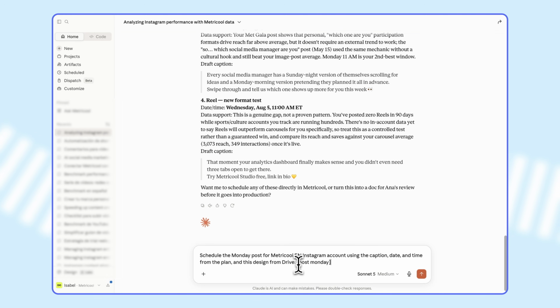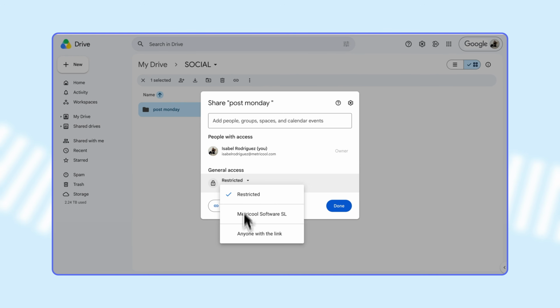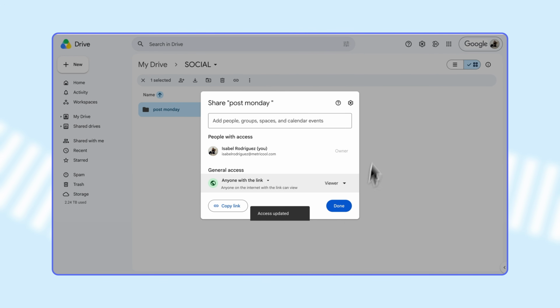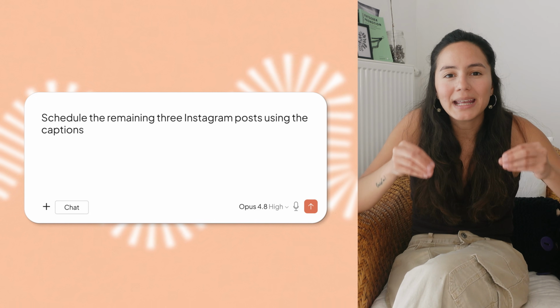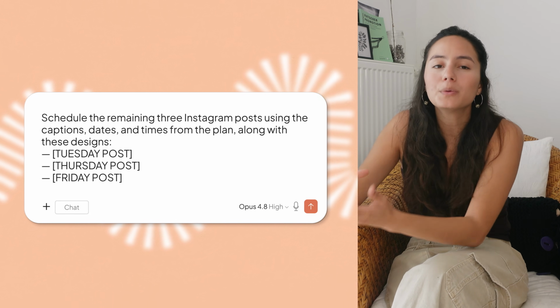Okay, the post from Monday already had its copy, date, and time ready to go. Since I liked it, I created the final design and added it to my Drive. So I'm giving Claude the file and asking it to schedule it using the plan we just approved. Okay, one thing you need to make sure of here is that your final link that you share from Drive has to be public. Once you have that, you should be set and you have Monday ready to go inside Metricool. Now that you've seen one in detail, I'll give Claude the other 3 designs and let it work through the rest of the plan.